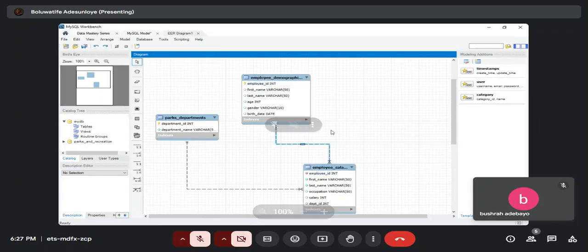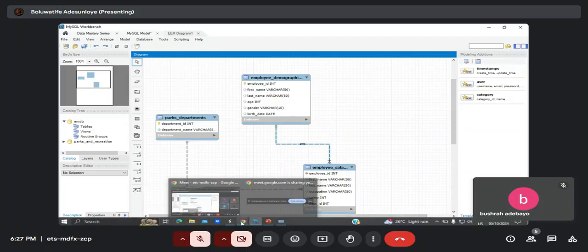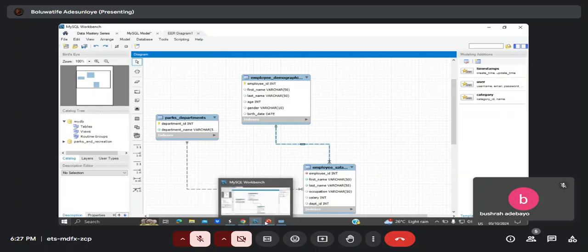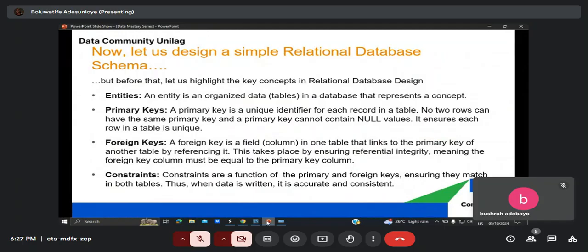And let's just go on from there. Okay, let's go to the presentation. So we just designed a relational database. Create your tables. Let's go back to the interface.